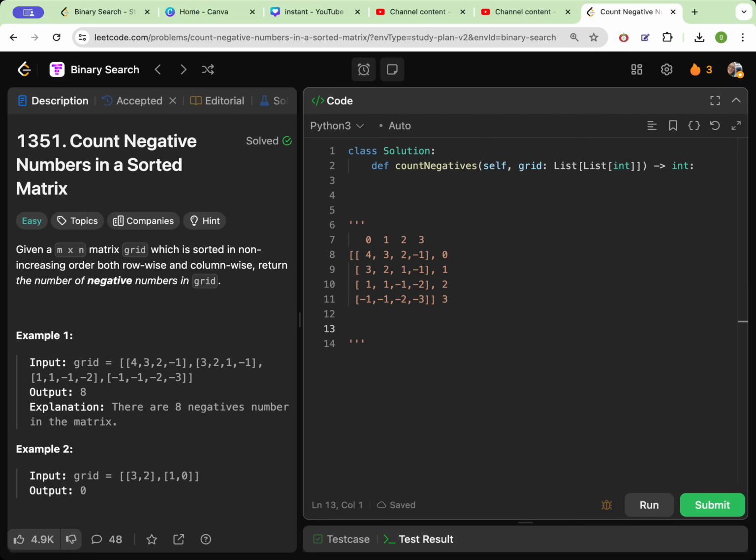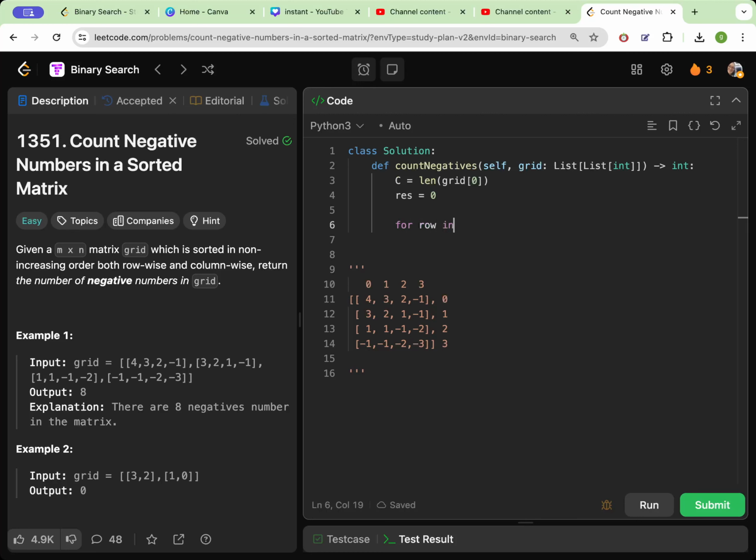So we'll run through each row. Actually, I think we can go in tandem. So first, let's grab the count of columns, just taking the length of the first row. And then we're going to accumulate our result count. Then we're going to process every row in grid, one row at a time, and we're also initializing a left and right pointer for the left and right bounds. And for this, it's 0 and the length of columns minus 1 because we want its index.